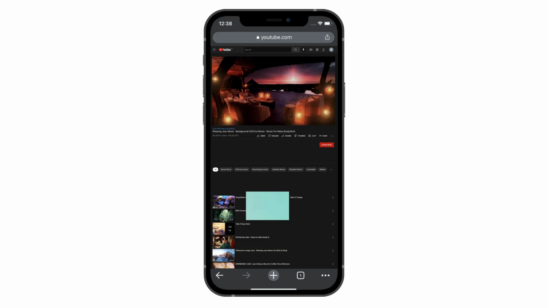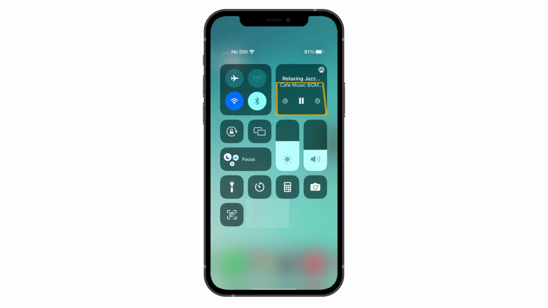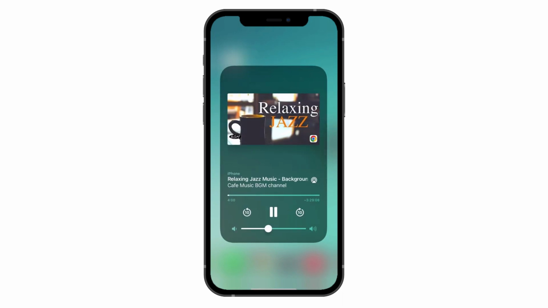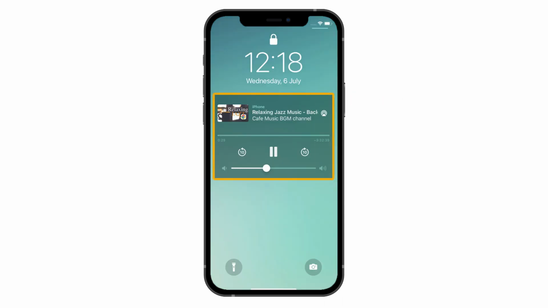Then go back. Now if you swipe down the screen, you can see that the video has been loaded in the media controls where you can control the video. And also, if you lock the screen, the video will be played in the background.